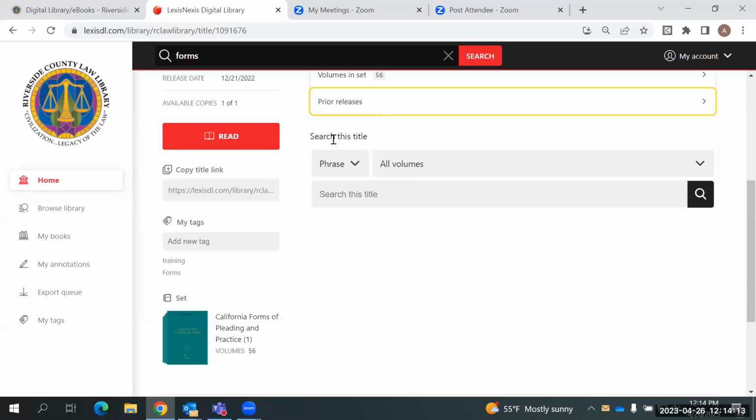Finally, you'll see a search this title option. Again, you'll see that on the set links, but also on those individual volumes. If you happen to click on an individual volume from a multi-volume set, you'll still have the ability to search through the entire set at one time. If you happen to be looking at a single standalone volume title, rather than it saying all volumes, it'll just say this volume. So no matter which title you happen to click on within the digital library, you'll always be able to run a search for it prior to actually clicking the read button.